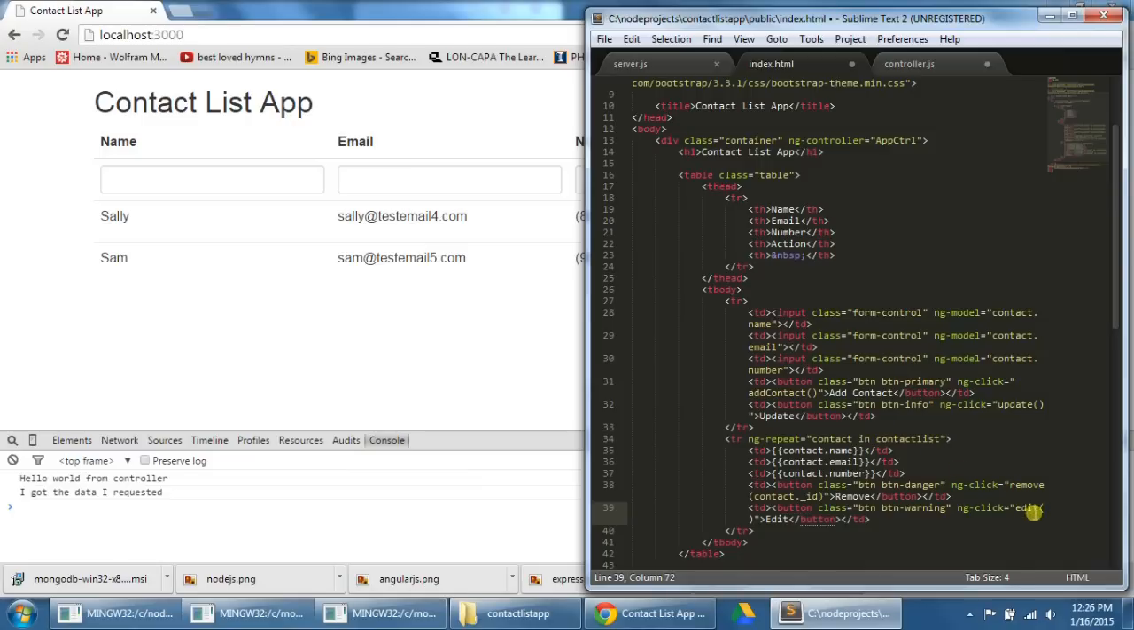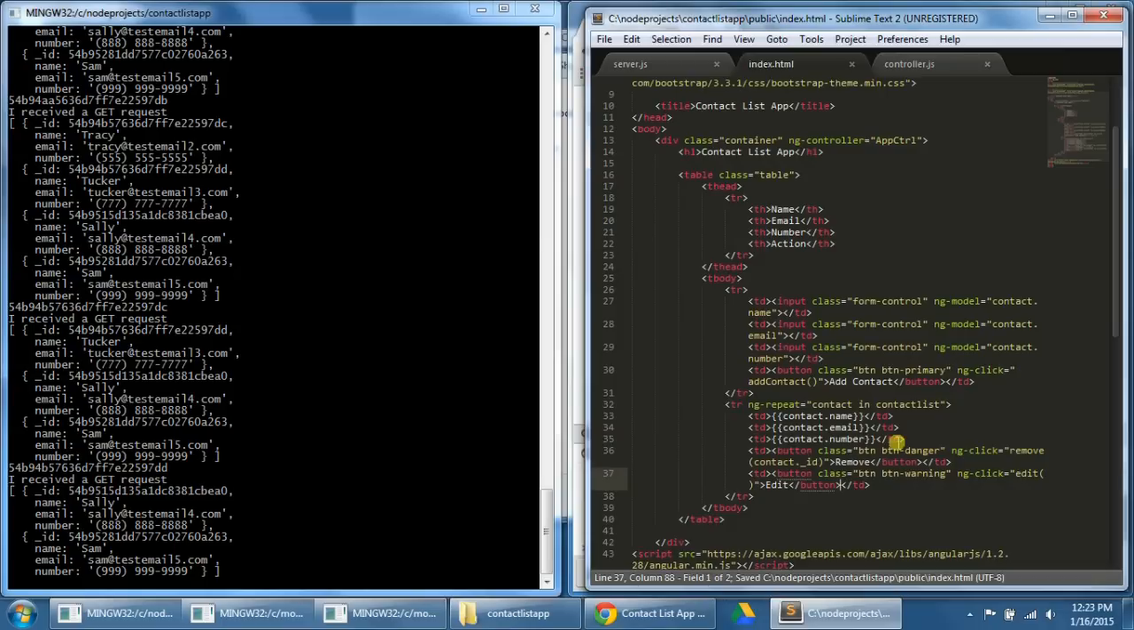And also in our edit button here, we're going to do the same thing that we did with the delete button. So we're going to have contact._id. So that'll be the contact that we want to edit or to put into the box. And now let's add an update button next to the add contact button by adding this code just underneath the code for the add contact button.